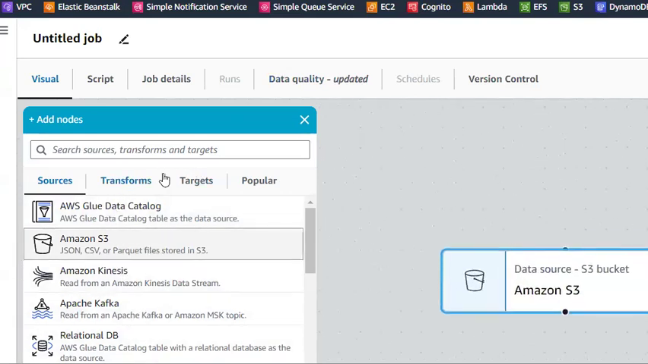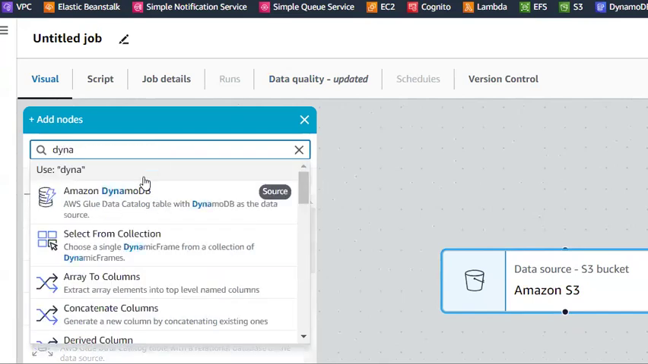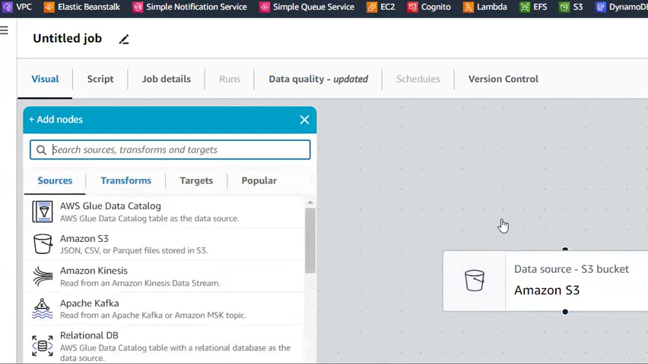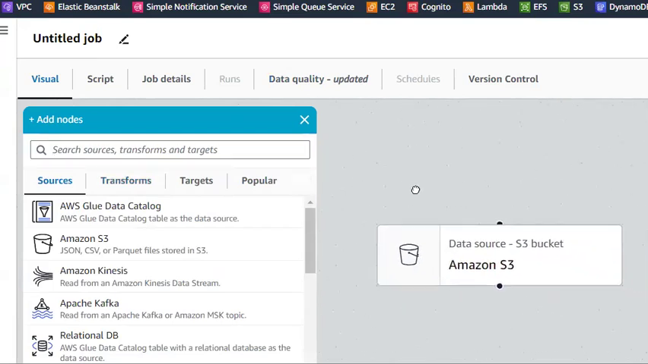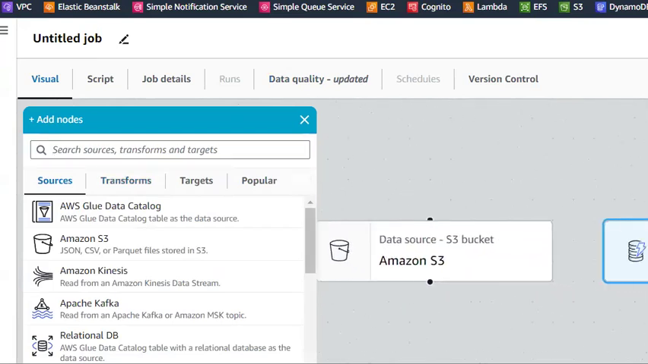And what is the other source? My DynamoDB is my other source, right? So I'm searching for it. You can see it was visible here. So now I selected those two. You can see those two came here.